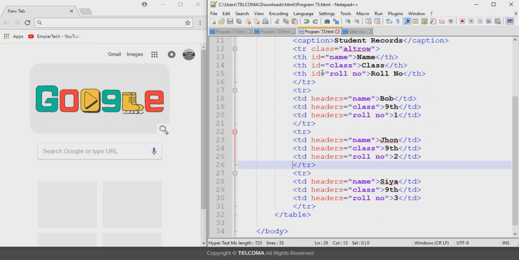Here you can see that I have declared ID attributes and header attributes. These are used to configure accessible tables. Accessible tables are used when the tables are not displayed in the browser. At that time, the screen readers will read these tables by using these ID attributes, header attributes, and one more attribute, the scope attribute.